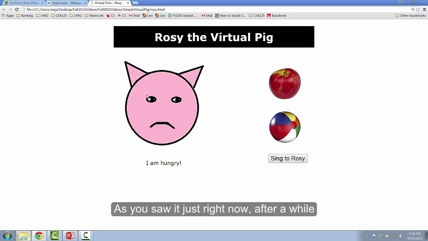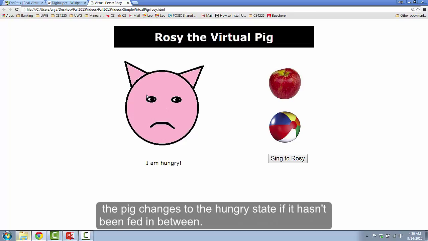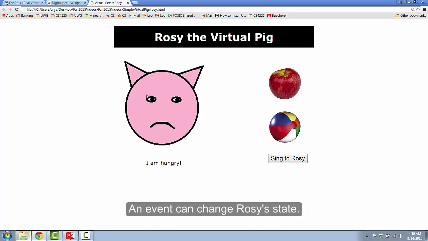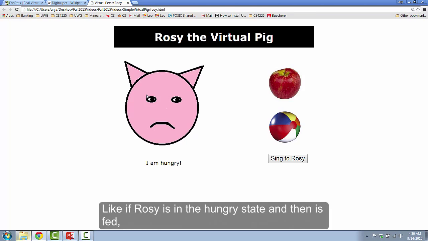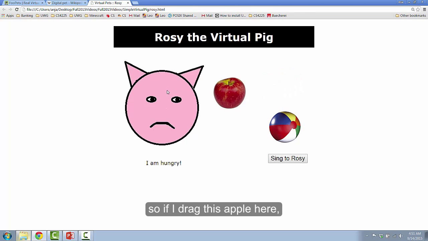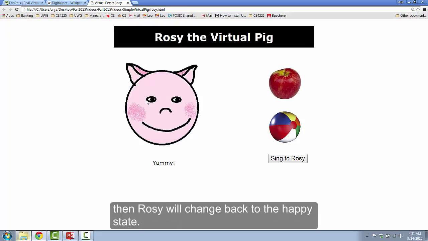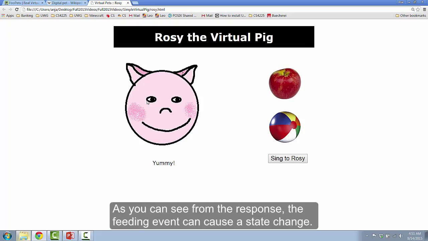As you saw just now, after a while the pig changes to the hungry state if it hasn't been fed in between. An event can change Rosie's state. Like if Rosie's in the hungry state and then is fed, so if I drag this apple here, then Rosie will change back to the happy state. As you can see from the response, the feeding event can cause a state change.